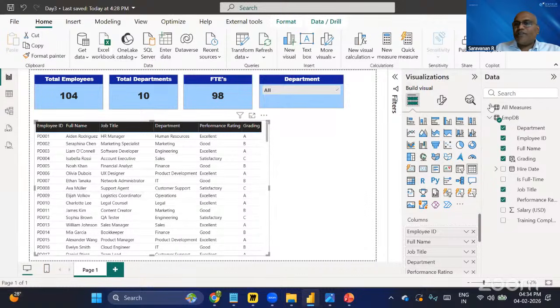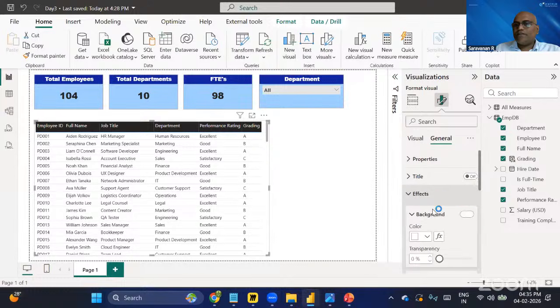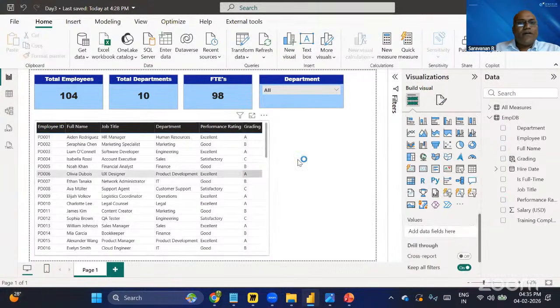And for this, as usual, we can give some borders. Let me go to general, effects, visual border. Okay, you can increase the size like this. However much you want, you can increase the size. Please let me know once you try, or if you have any question, let me know.